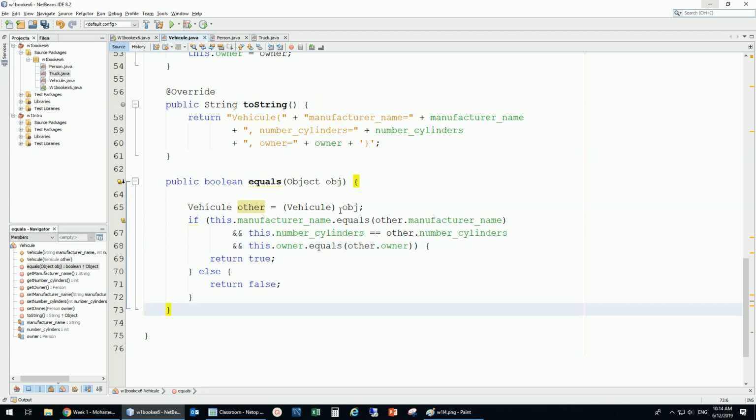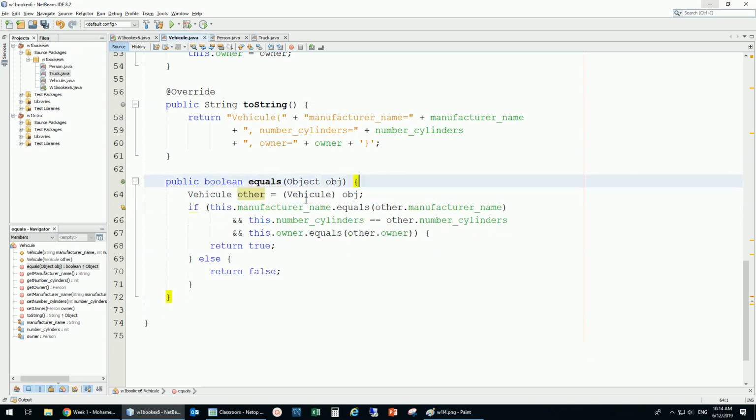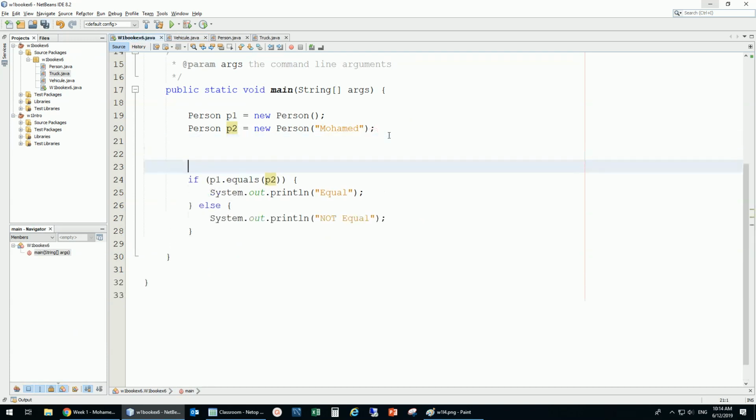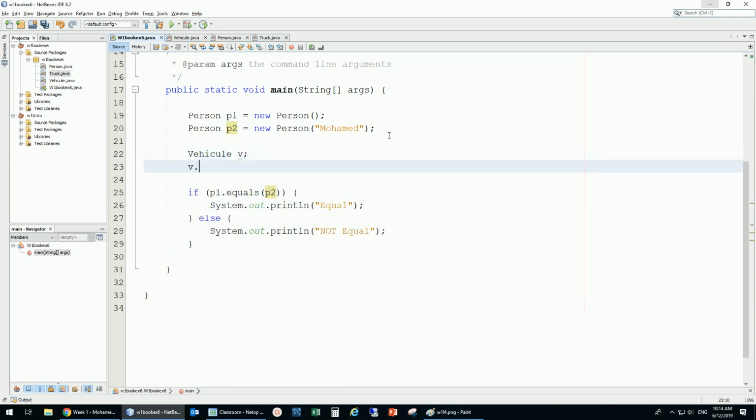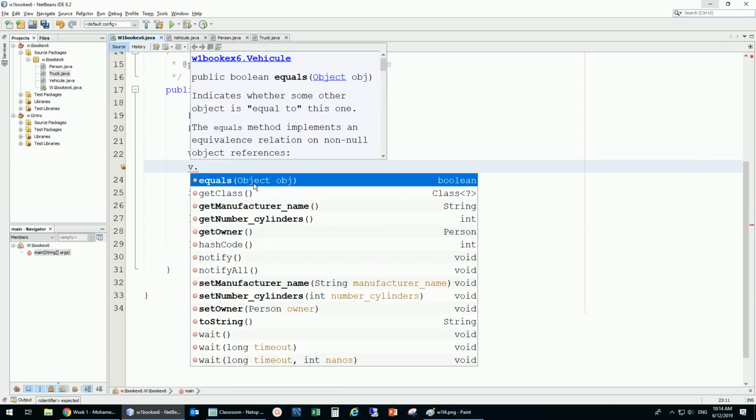Downcasting, right? And this is the downcasting. And this is how I convert the equals from being in some sort of overloading to an overriding. Now if I create a vehicle V, now if I do V dot, I have only one equals.